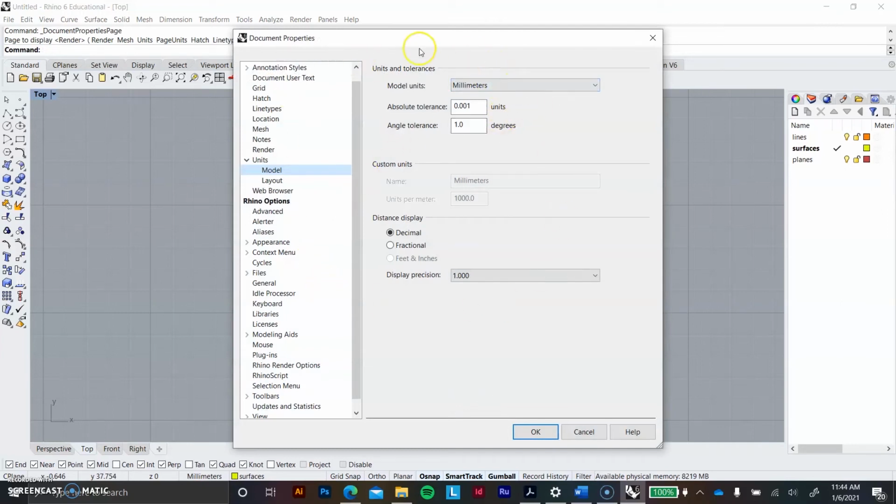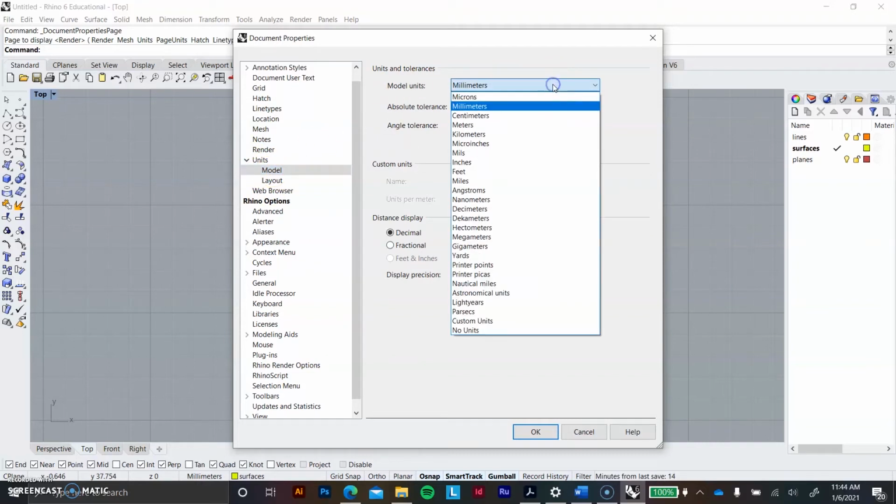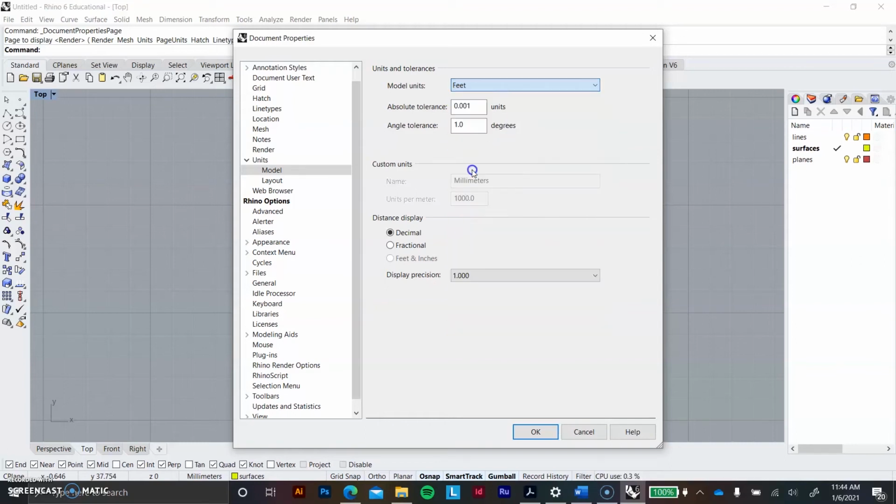And then this little tab comes out. As you can see, we're under units right here. So under the model units, sometimes we're gonna work in inches, feet, but right here you have a lot of options. I'm just gonna put feet. And then under distance display, instead of decimal, because it's kind of weird working with feet and decimal places, we're just gonna select feet and inches. And this is the display precision.